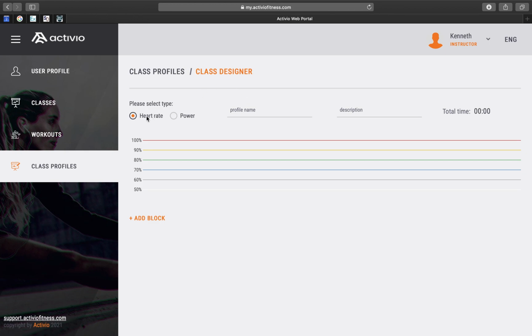In the class designer, you can choose between heart rate or power for your profile. And just note that once you start creating, if you decide to change from heart rate to power, the system will tell you that the items, so the lines, the graph that you already did, sadly will be erased. So make sure you select this item properly in the beginning.